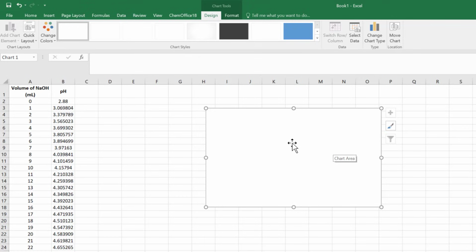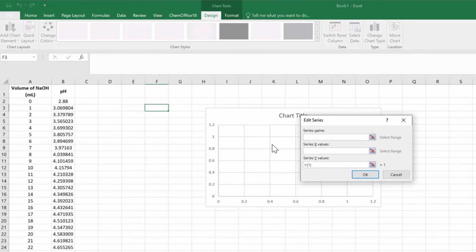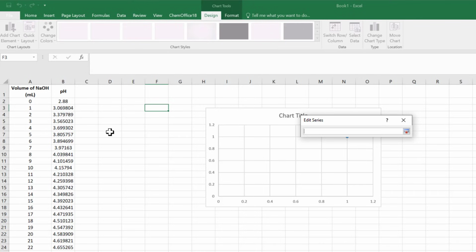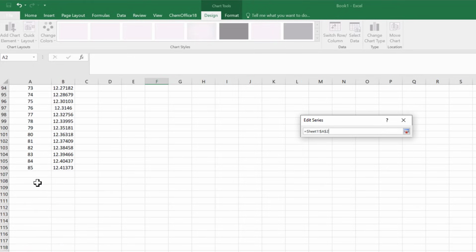So I've clicked on the chart, it's highlighted around the sides. I'm going to choose Select Data and click Add. If you can't see Select Data, you just need to make sure you're in Chart Tools, Design. So I don't need a series name because I won't be using that. So I'm going to choose my X values. My X values will be from the first column here. Press the Shift button, click on the last column, last row.